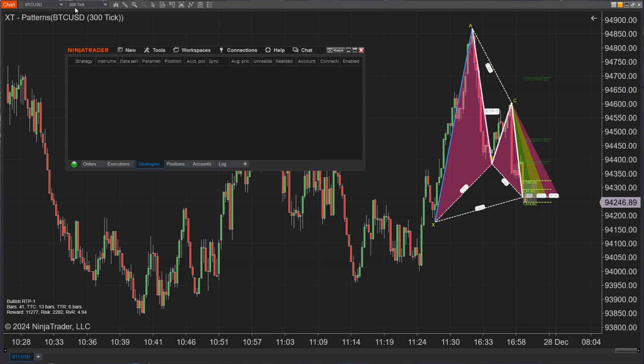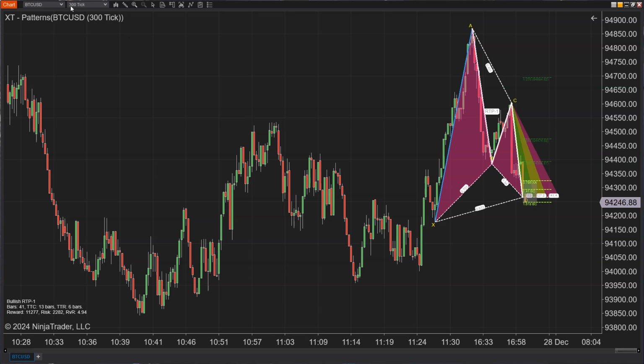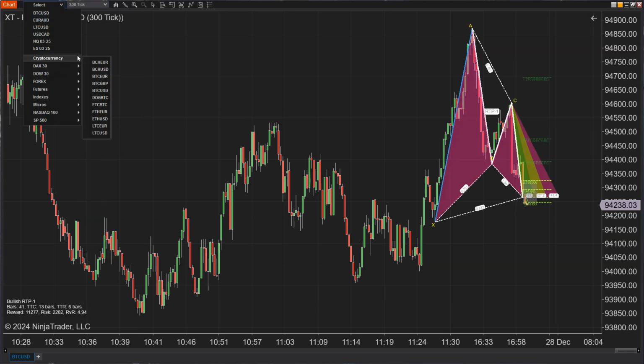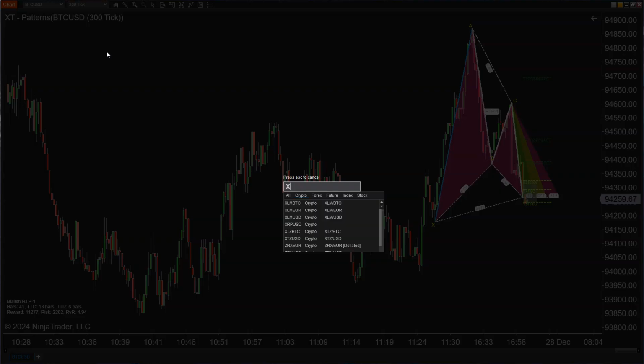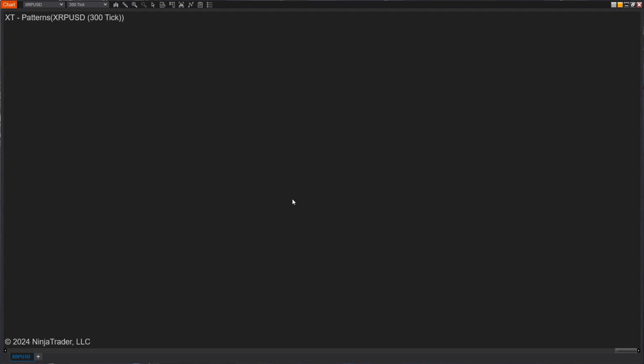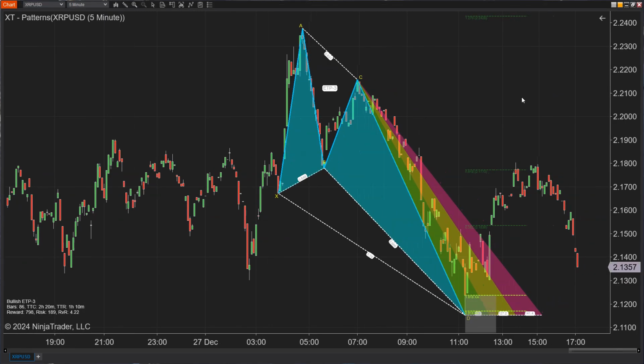Close. And now I'm going to switch this to, let's see here. I don't have XRP there. So let me just type in XRP. We'll add that to our instrument list. You can see it comes up. Okay, and you can see it came up here. Now, this can be done, like I said, for any cryptocurrency that is on Coinbase as far as I'm aware.